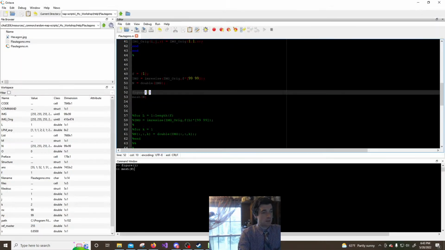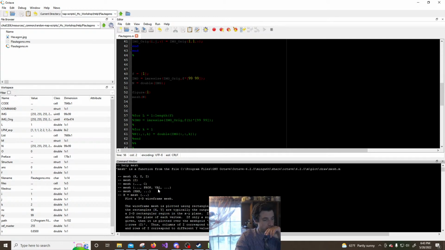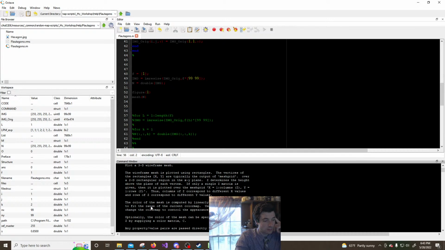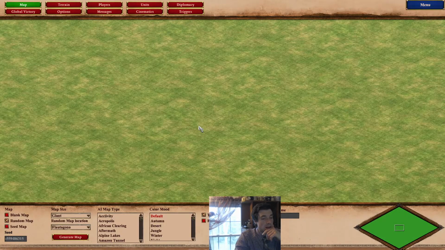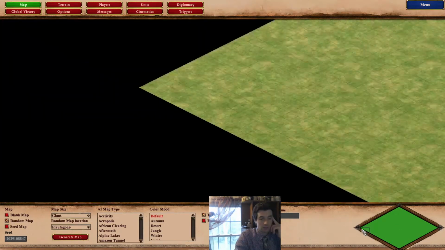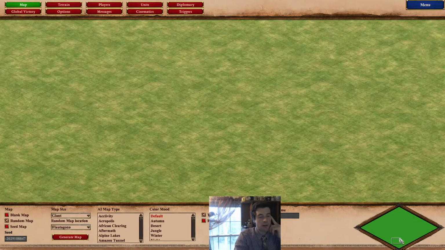No, it can't handle it. What the heck? Am I using the right command? Help mesh. XYZ. Yeah, it looks like it's the right command. All right, well, let's see if this generated anything. No. No, it did not. Ugh. Come on, you're embarrassing me.